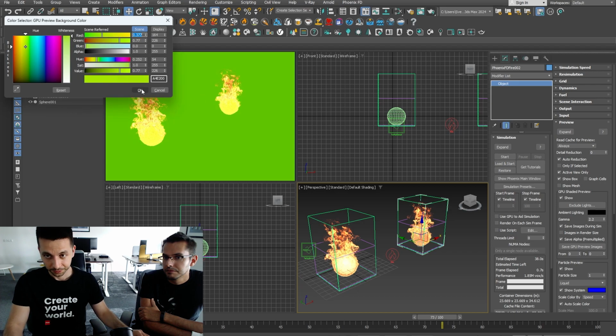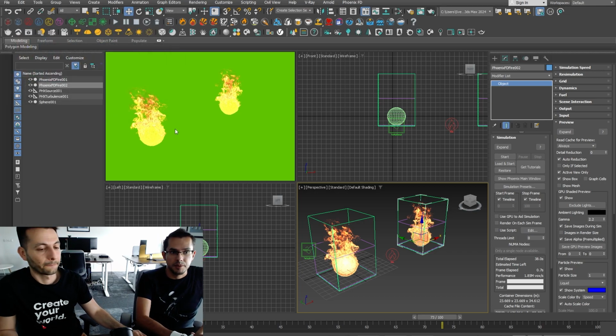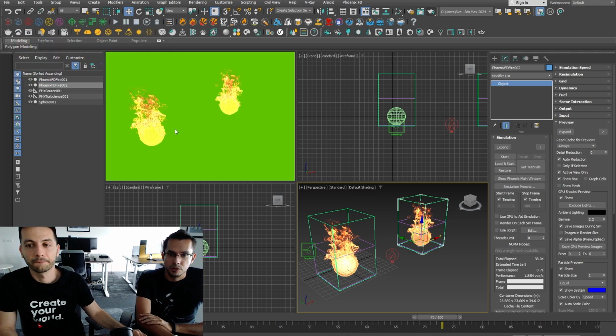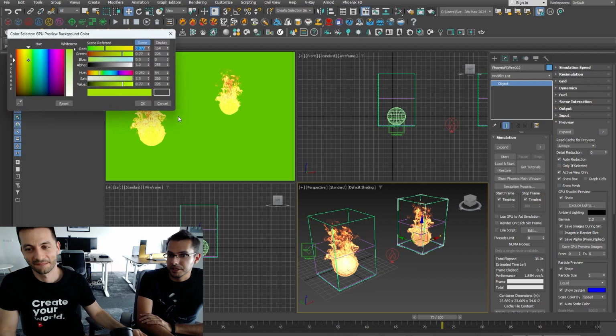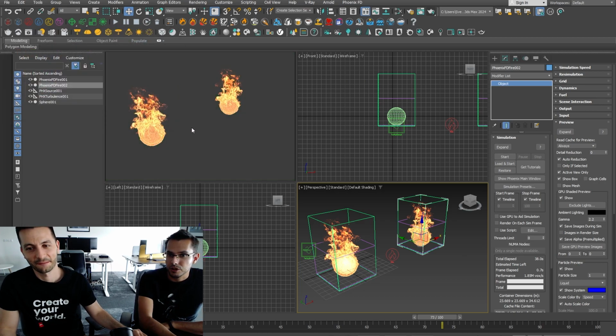The problem was that previously this was an option that was a member of each simulator. So you could have one simulator with green background and another simulator with brown background, and changing between the simulations would change the color of the extended viewport with the GPU preview. And it didn't make sense. So now it's just one single background color for all of them.